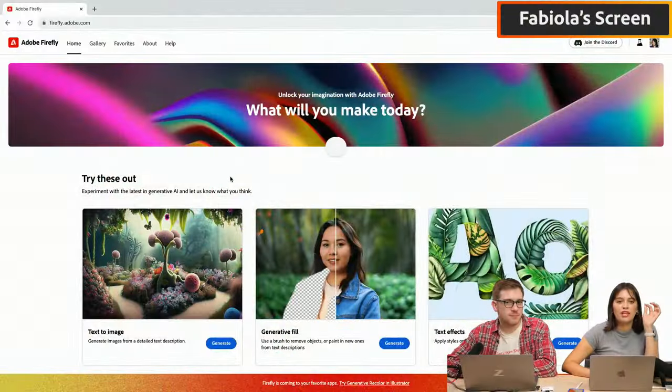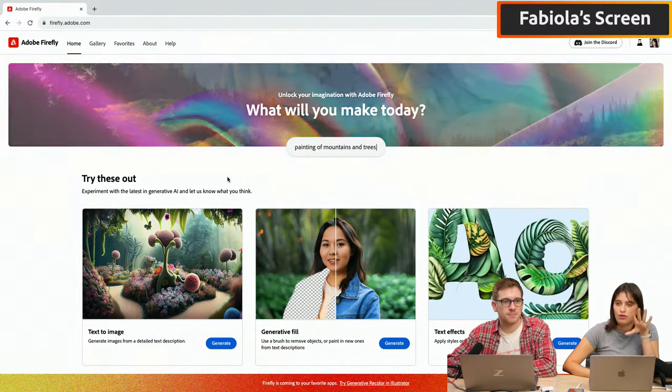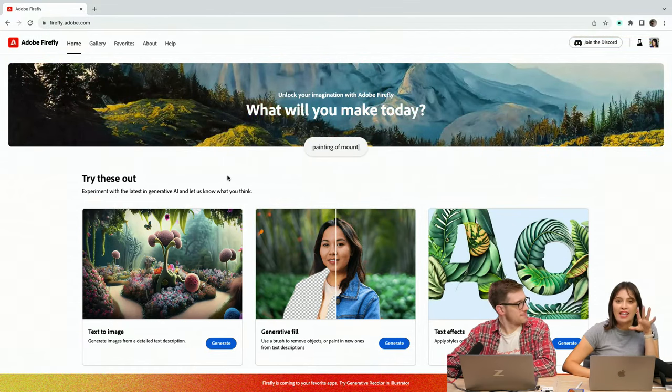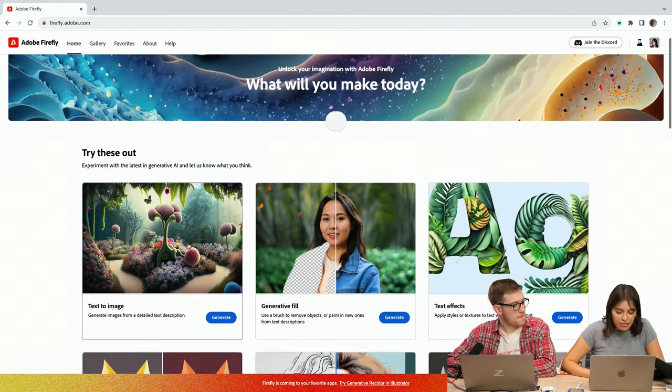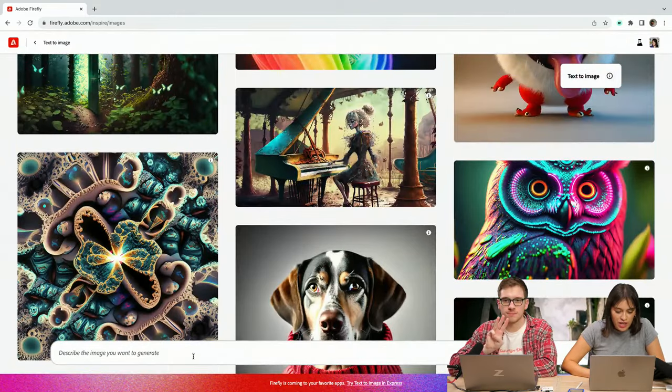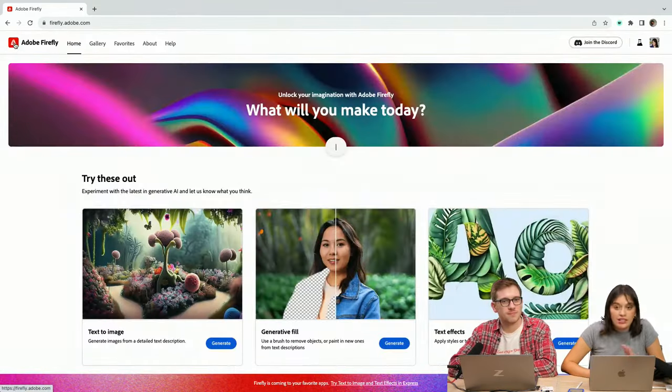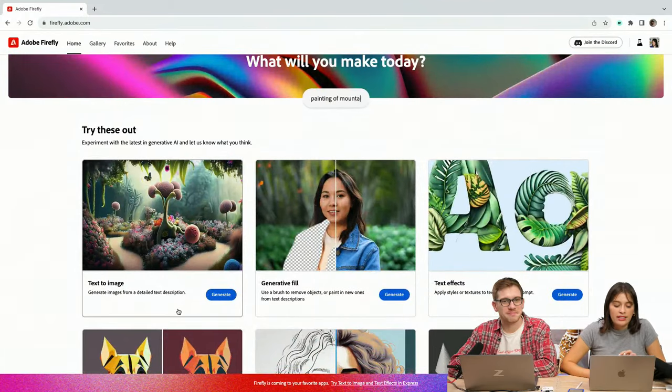Thanks for being here. So I want to start off with Firefly, and I'm going to tell you my idea. The concept for this is I was thinking about what I could make that would use the Adobe Express animations. And also I wanted to do a Halloween theme. So we're going to create three little illustrations, almost like vignettes. And I'm going to use, wait, I clicked it without telling you what I clicked on, text to image.